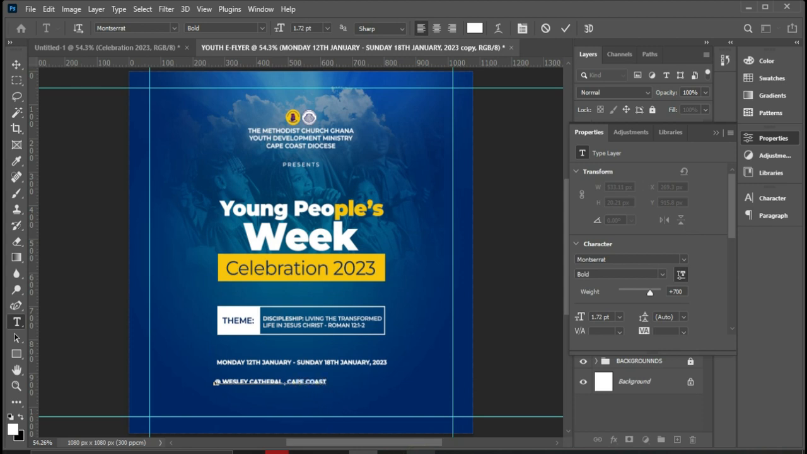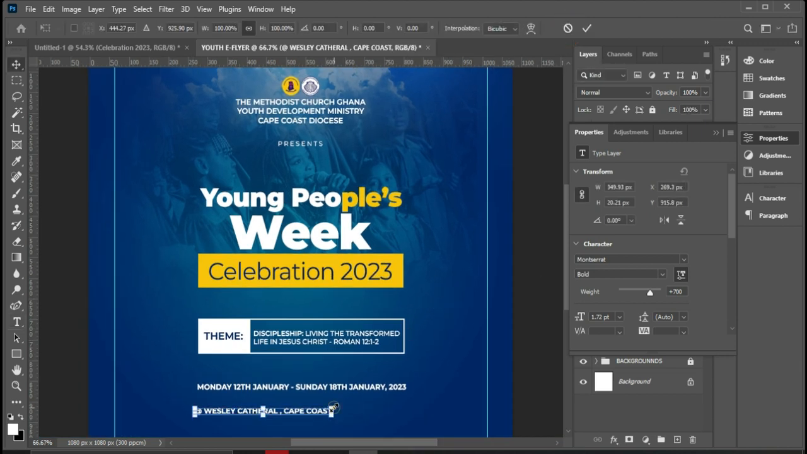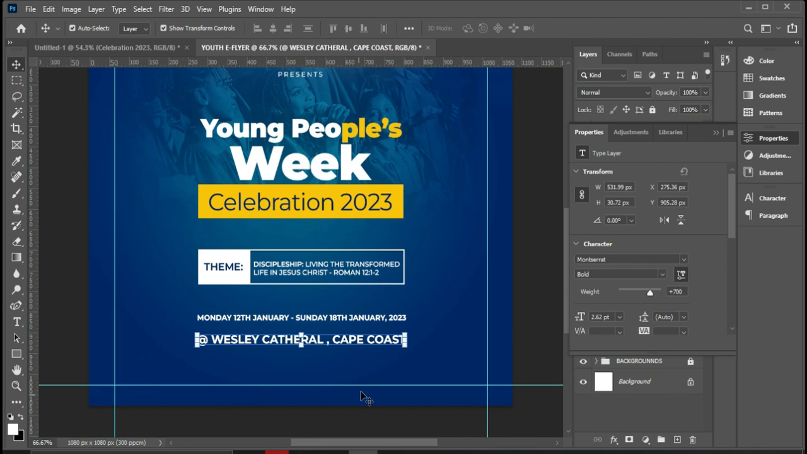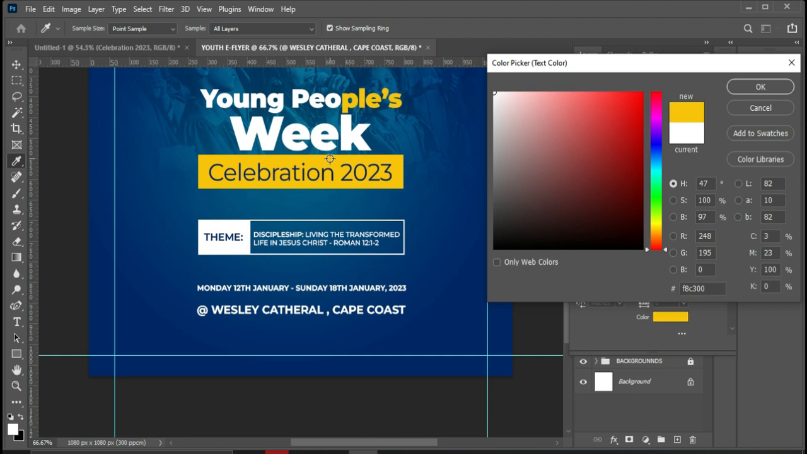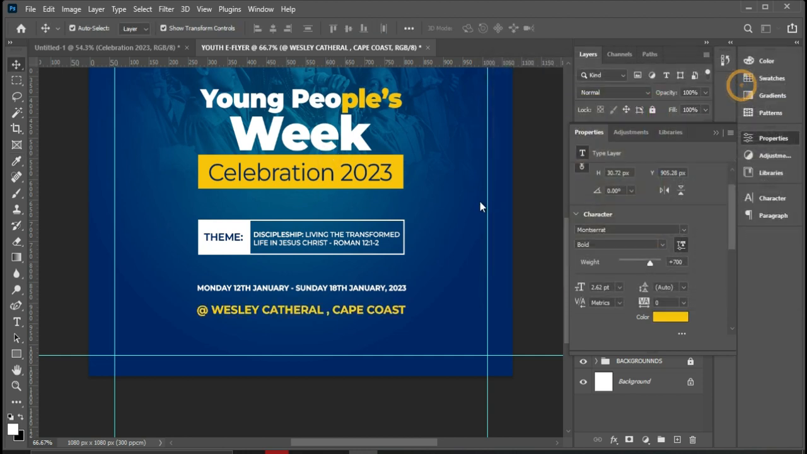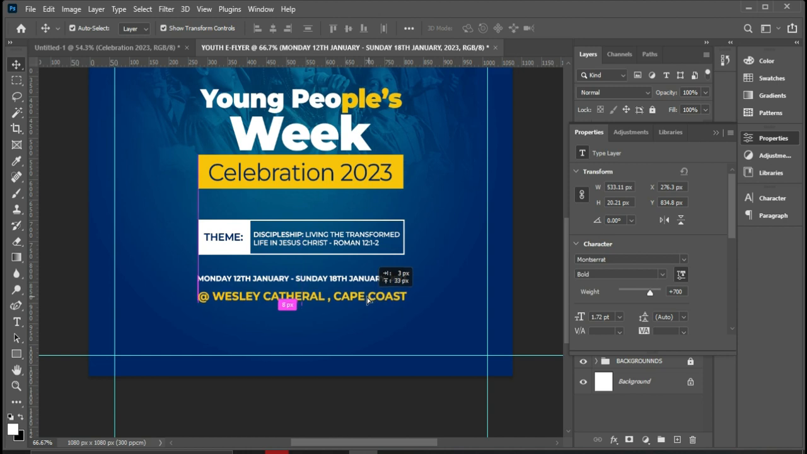If you are not seeing, you can just zoom out. Okay, Cape Coast. Then just click on any part of the edge and enlarge it. Something like this is okay. And then we are going to give this Cape Coast Cathedral text a different color, this yellow, just to make it different. Let me position it, bring it here, something like this.